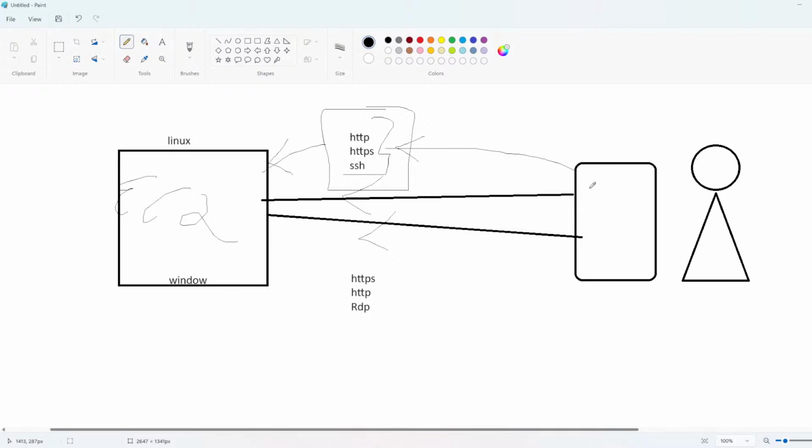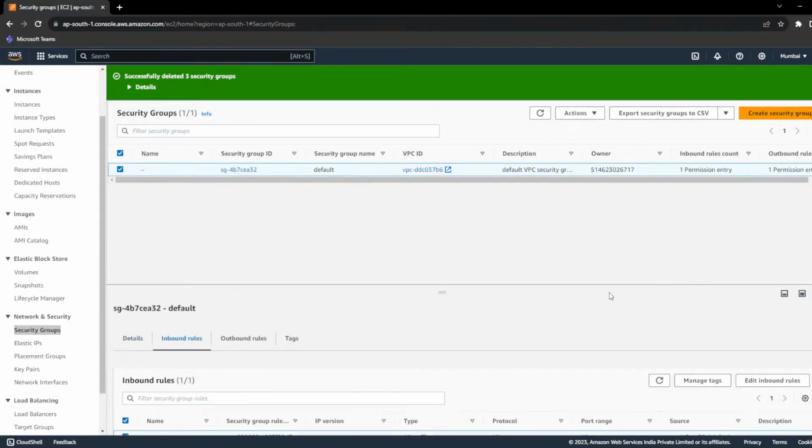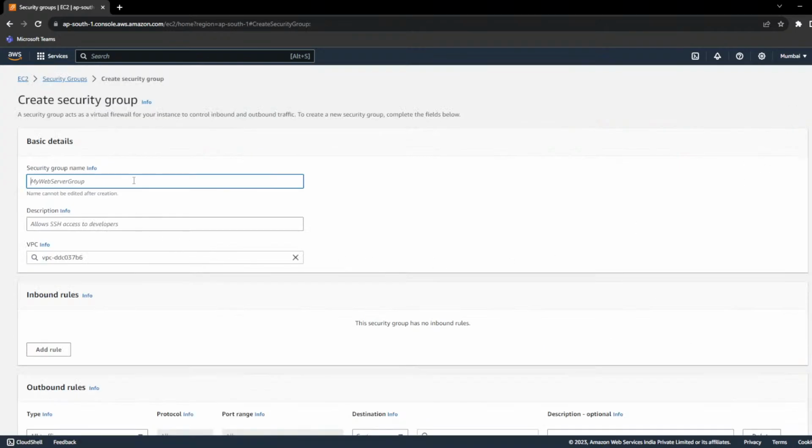So from your local laptop to the EC2 machine, it's called inbound traffic. If you scroll down here, you will see inbound traffic. By default there will be one security group. We are not going to use it. We are going to create our own security group. This is a one-time activity. Only one security group can work for multiple EC2 machines.